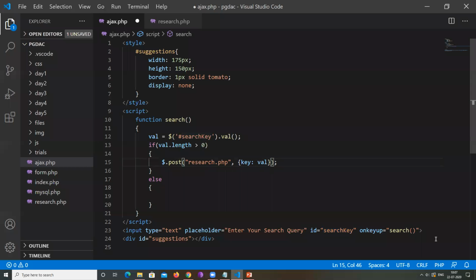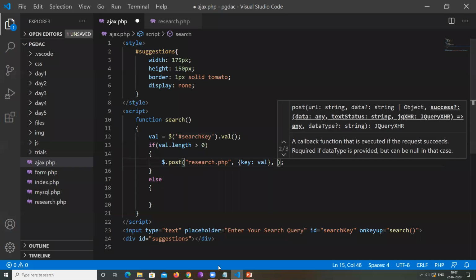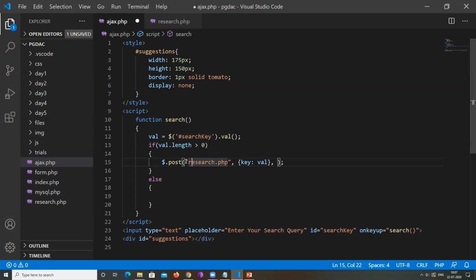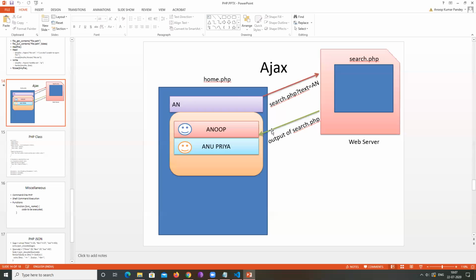So key value. Next, the next part is that I did an AJAX query for research.php. I also sent the value, but I also need to perform some operation once the data returns. So the first step is I perform the AJAX query with the name of the file and whatever text I want to send. Then it returned me the output. Now that output I need to display.